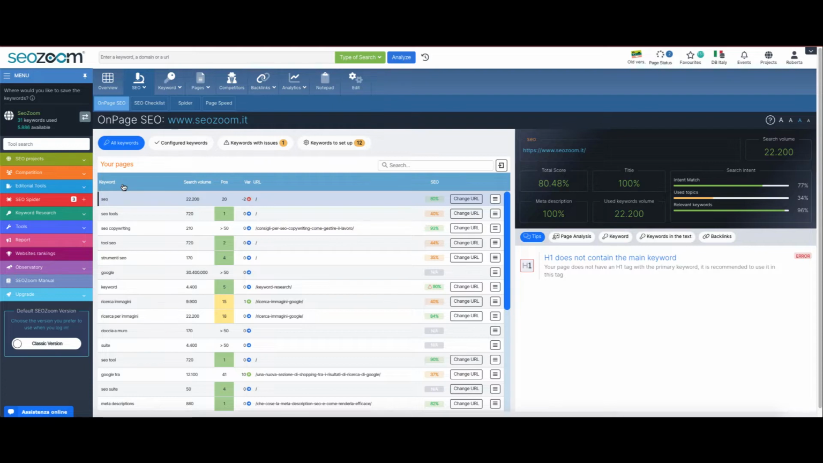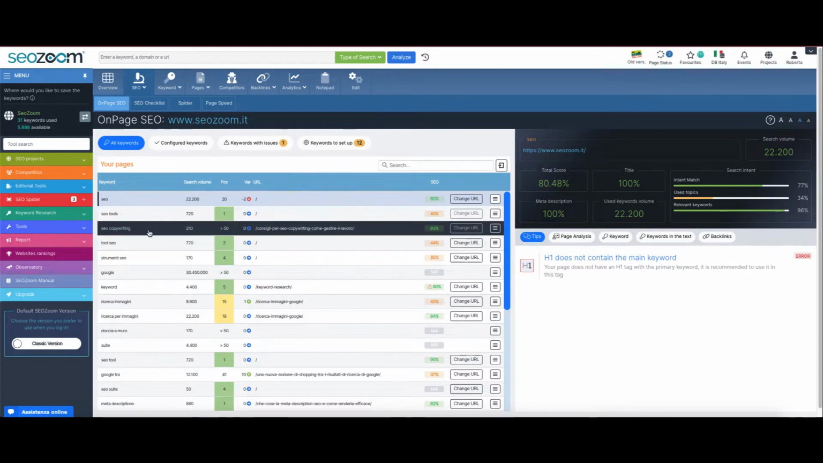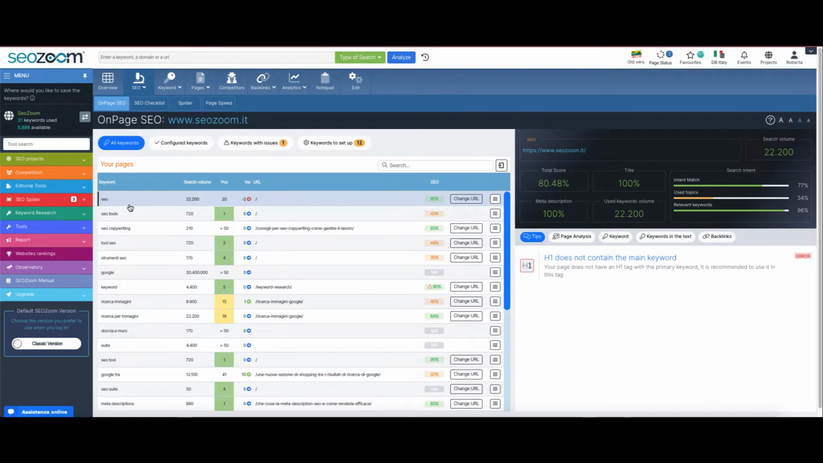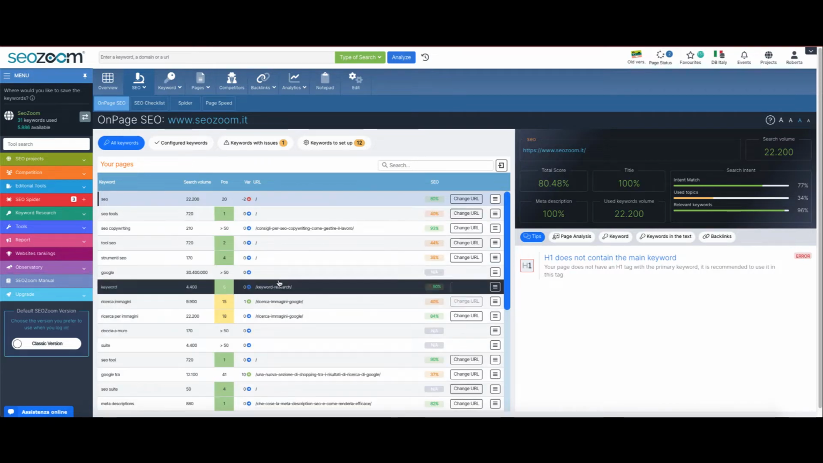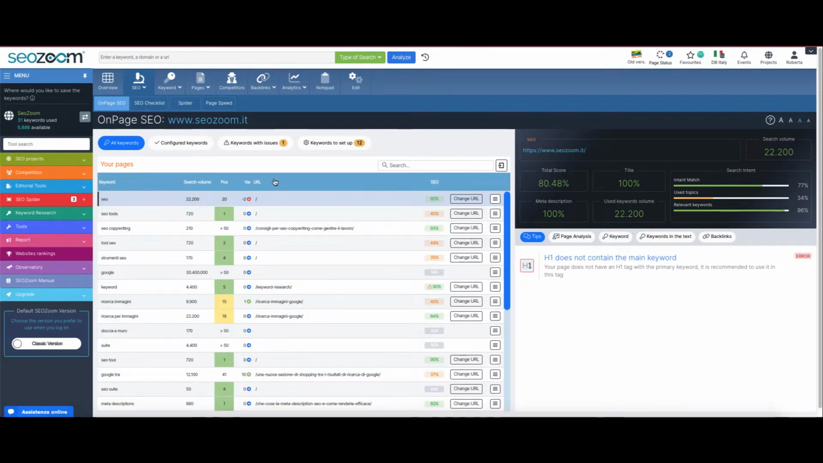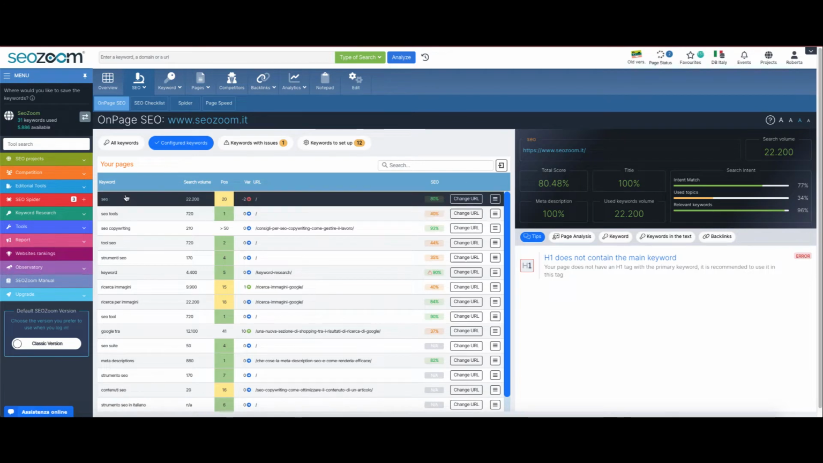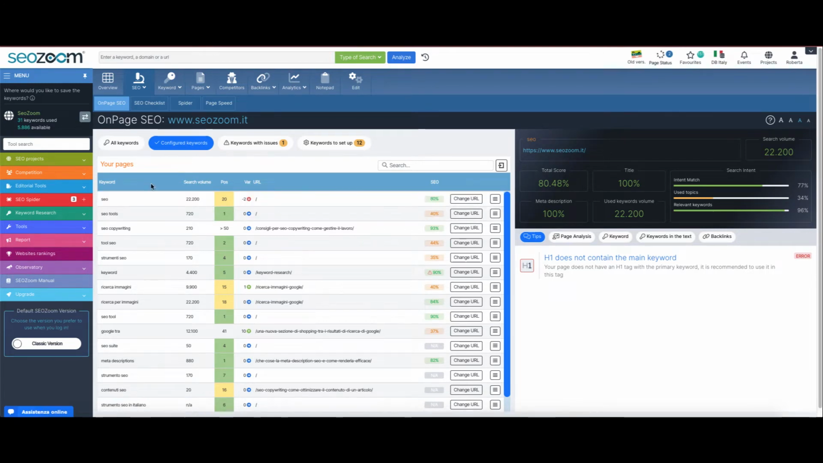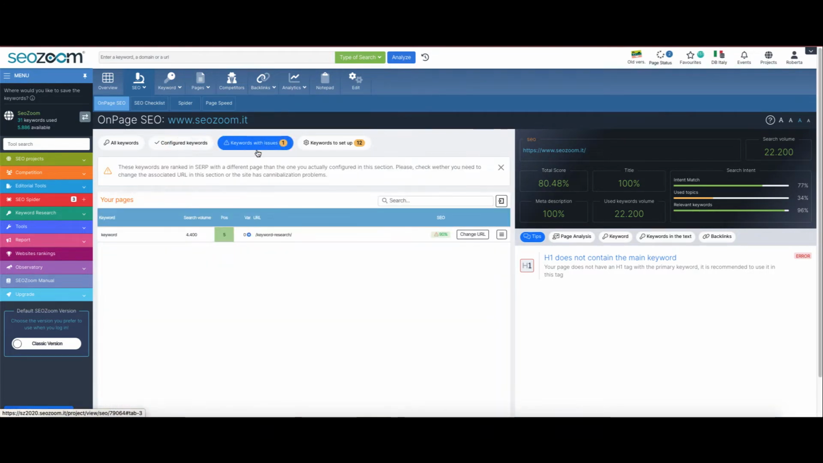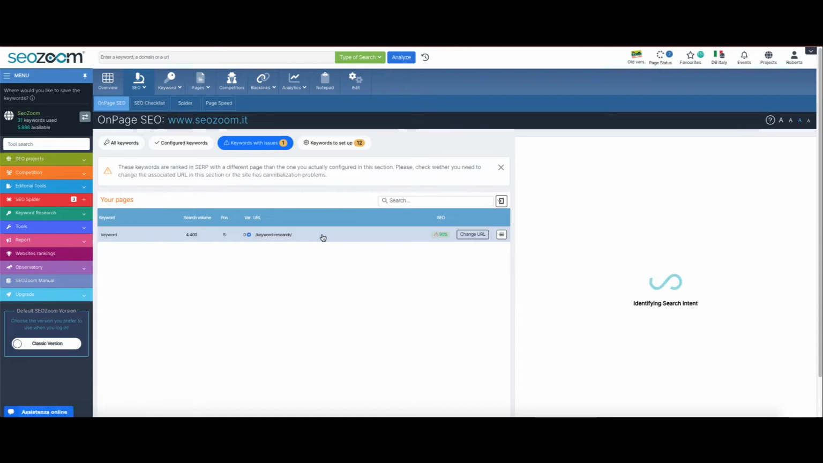The first tab we encounter shows you the individual keywords you are monitoring associated with pages. The pages are associated automatically. However, you could change them if the match is incorrect, or you simply prefer to set up the individual keyword with another web page. So, in the second tab, we can look at the keywords that have already been correctly configured. But right next to it, SEOZoom will also notify if there's any issue with the associations.